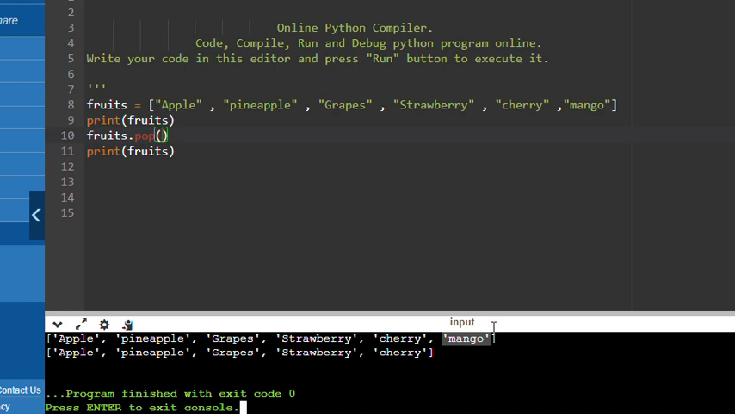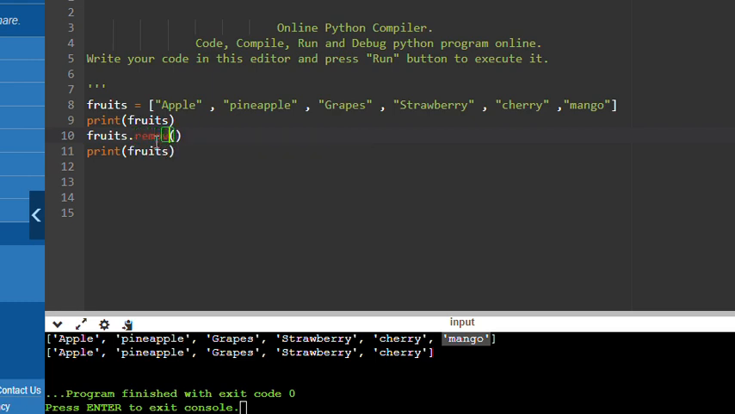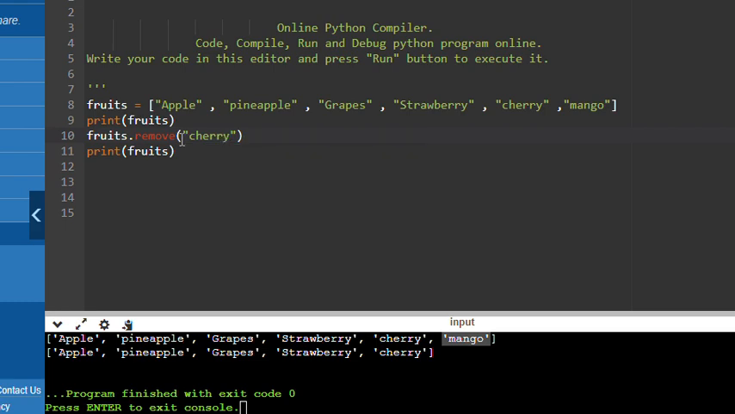Okay, now if we want to use the remove, we can use the remove, but here we have to specify the value, not the index position. So if you want to remove the cherry from the array, we have to specify explicitly the cherry value, yes or no. So if we specify it explicitly, the cherry will be removed.